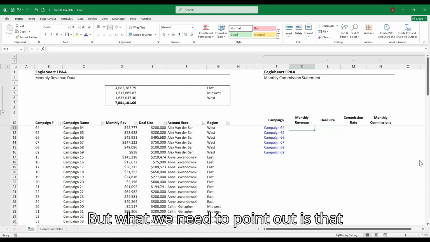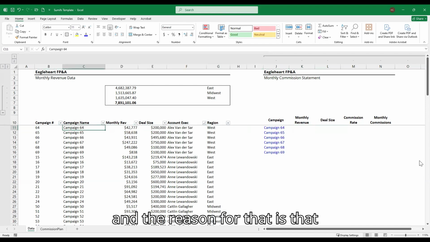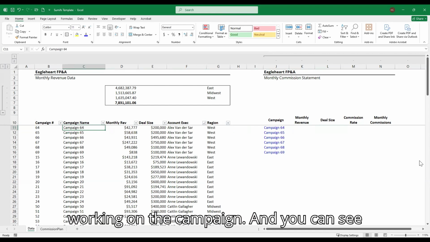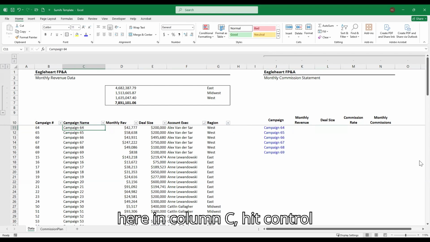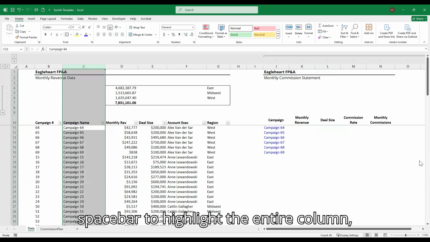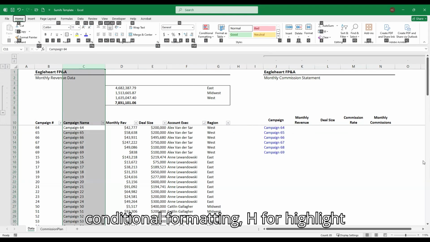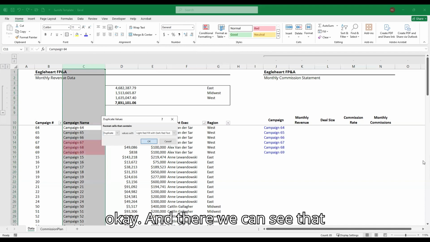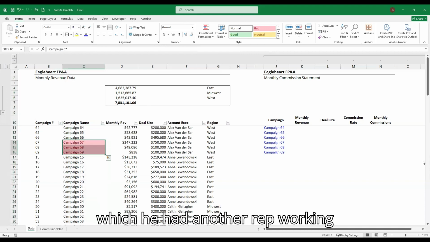But what we need to point out is that there are some duplicates in this case. And the reason for that is that some campaigns had 2 account executives working on the campaign. And you can see that if we use conditional formatting. So here in column C, hit Control Spacebar to highlight the entire column. Then Alt, H to go home, L for conditional formatting, H for highlight cell rules, D for duplicate values, hit OK.